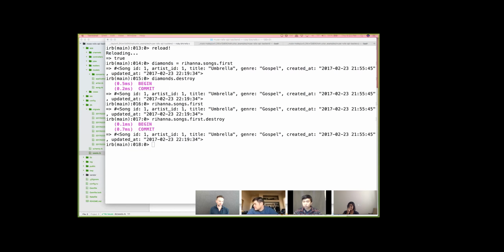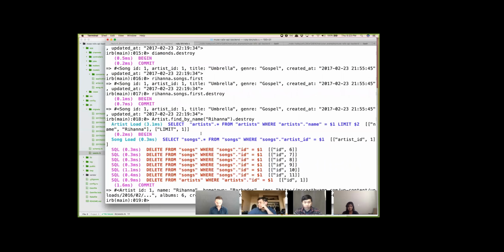Here's the point of the whole story, folks. Since we added that dependent destroy, we can do something like this. And it's right there at the bottom of the screenshot almost. So find me the artist named Rihanna and destroy that artist. When I destroy that artist, it should also destroy all of the songs that belong to Rihanna. So let's check that in action.